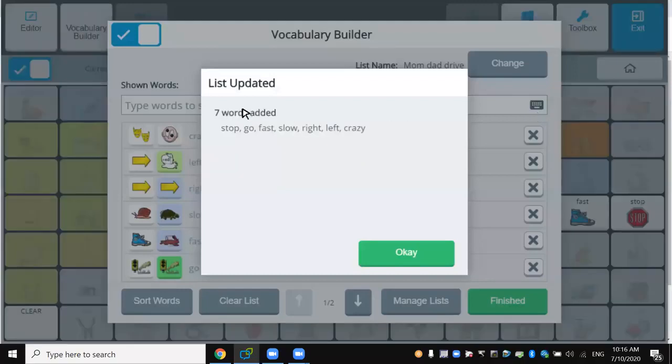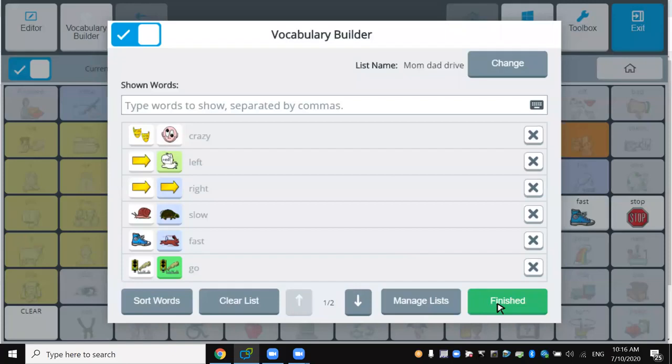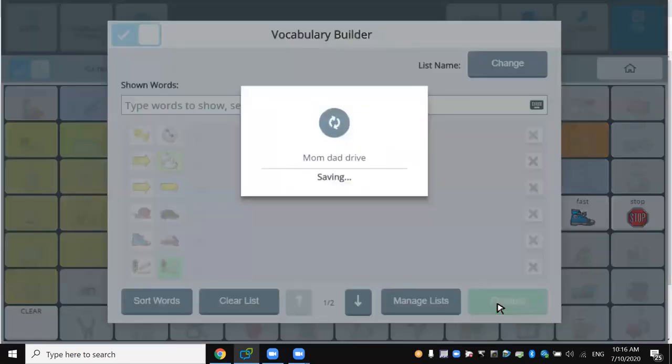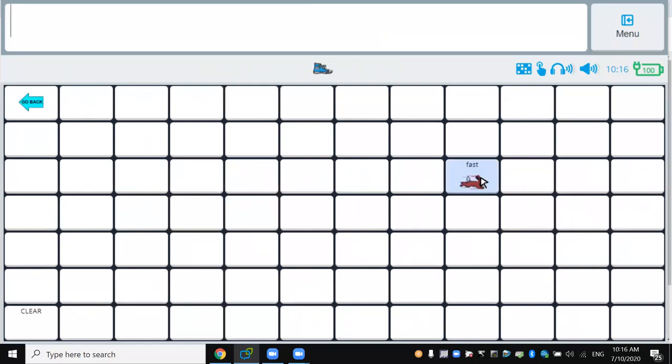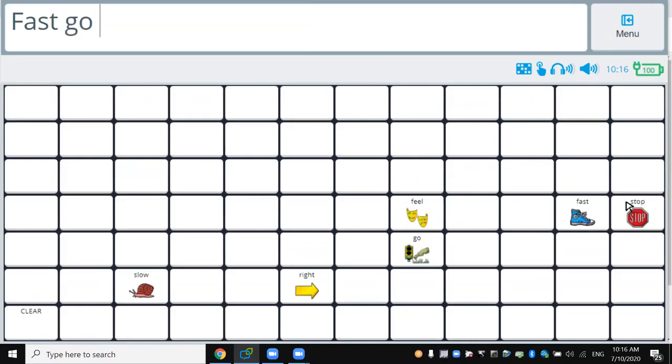So it added 7 words. It's got all those words in there, and I say okay. And I hit finished. And I hit exit. So now I have this fun activity where I squeal the tires, and I go. Go. And I stop, and I'm just driving on gravel roads. Stop. So they can make me do all kinds of fun things with the car.